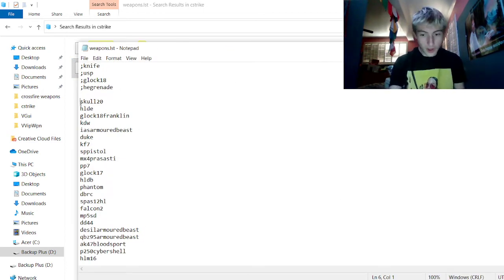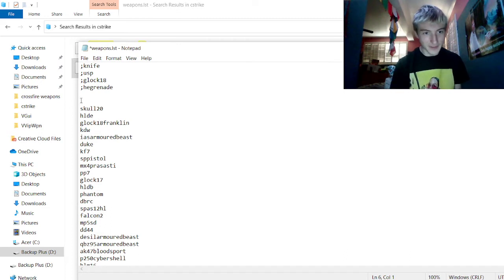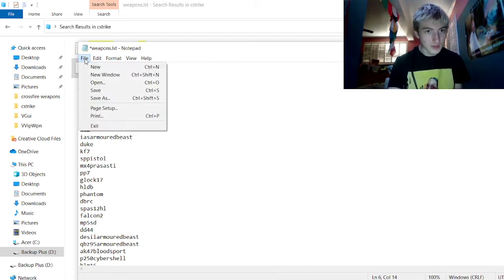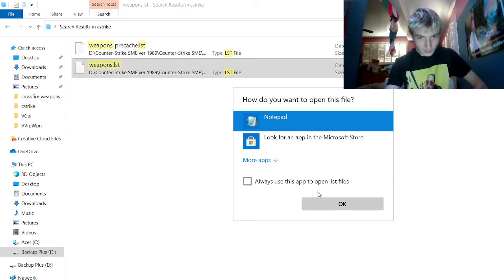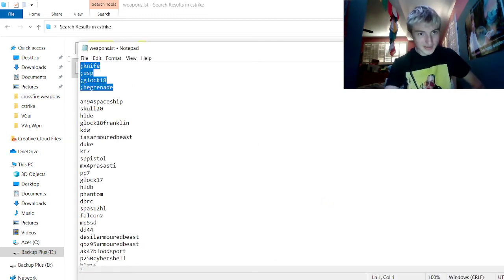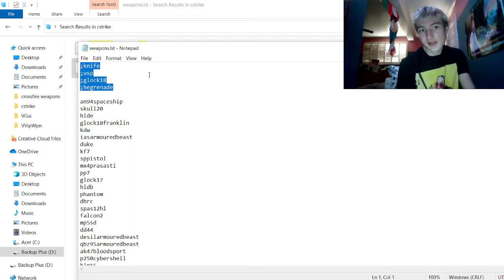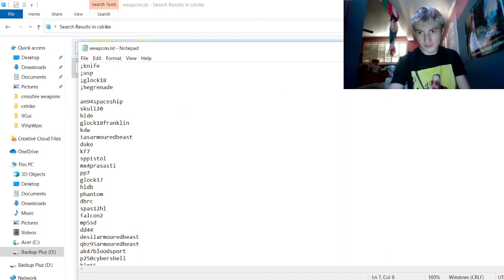And what you're going to do, all of this has to be lowercase. If your weapon is uppercase in this, it will not work. So AN-94 Spaceship. So now it's actually in the menu, so you can select it. Free cache, you don't need to worry about that. And also, when you're looking at the weapons.lst, this is weapons that are locked in-game. You can disable this by removing this semicolon, but you don't need to do that.